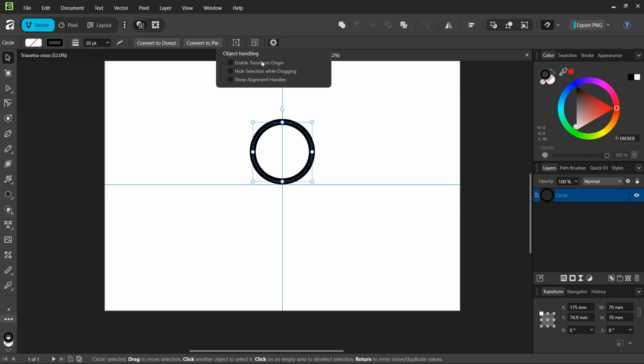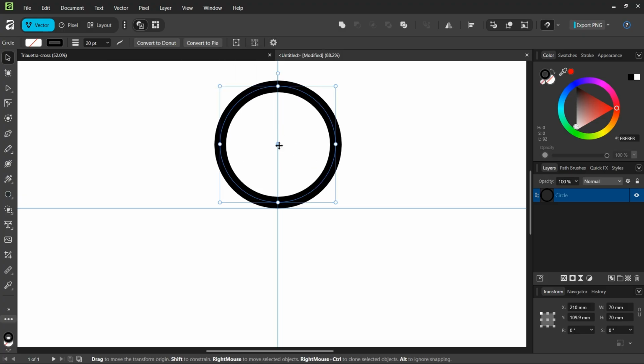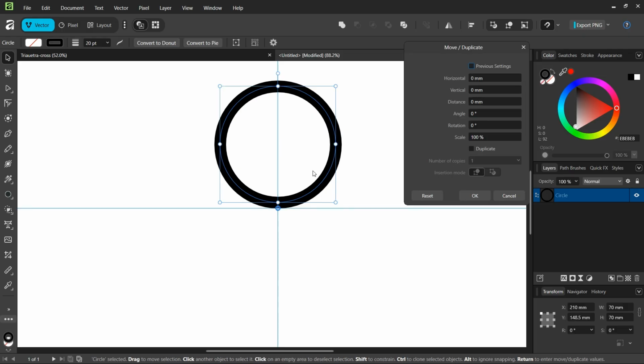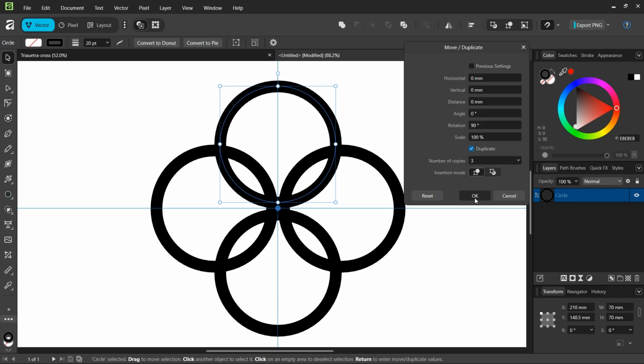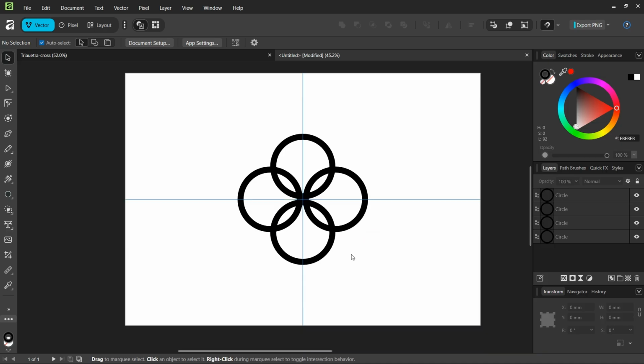So we go here to shape tool settings and we check on enable transform origin and we set the rotation center in the middle of the composition. We press enter to bring out the move duplicate panel. We check on duplicate. We set the number of copies to 3 and the rotation angle to 90 degrees. And we click on OK. So this gives us our first round of circles.